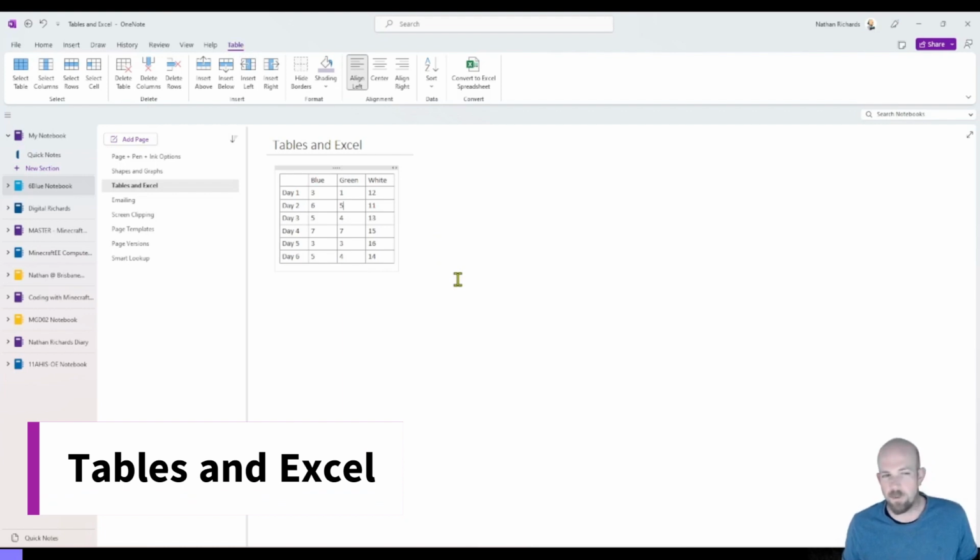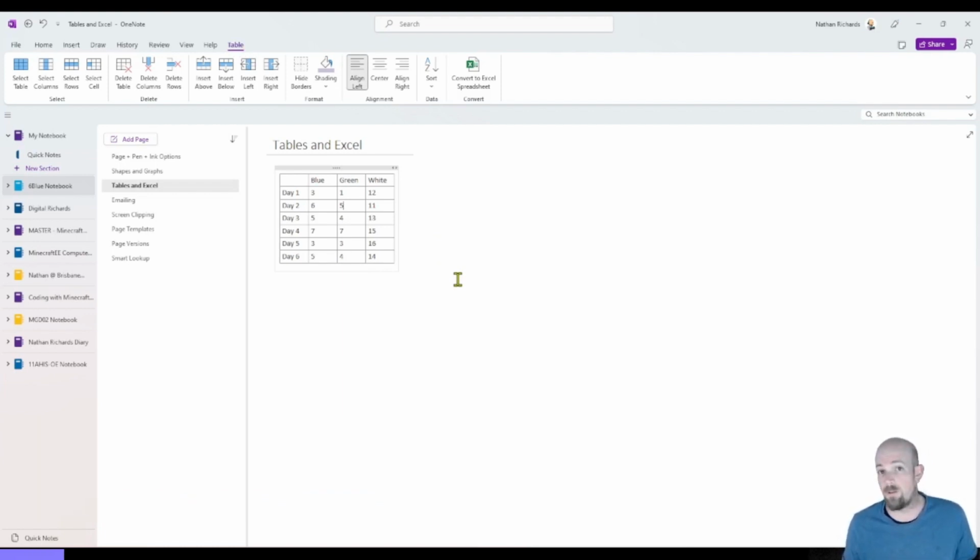Our next update is all around tables, and more specifically the use of Excel in this new version of OneNote. We still have those standard abilities where we can shade and color. Unfortunately, we still can't merge cells together. But let's say we had collected some data and we wanted to convert this to an Excel spreadsheet.